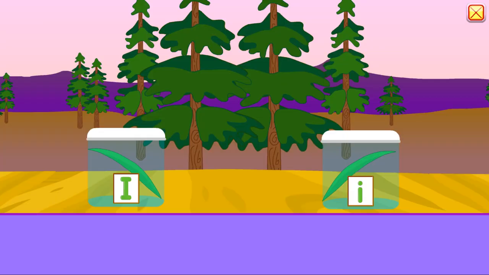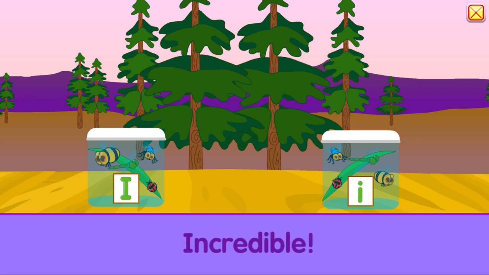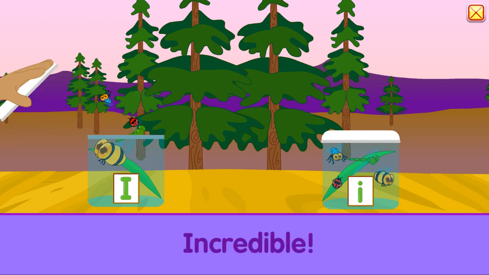Click and drag the letters to the correct jar. Capital I. Lowercase I. I. I. I. I. I. I. I. Woohoo! Incredible!